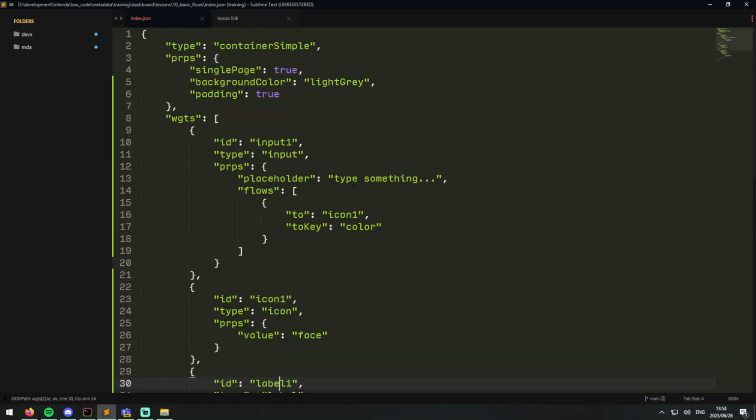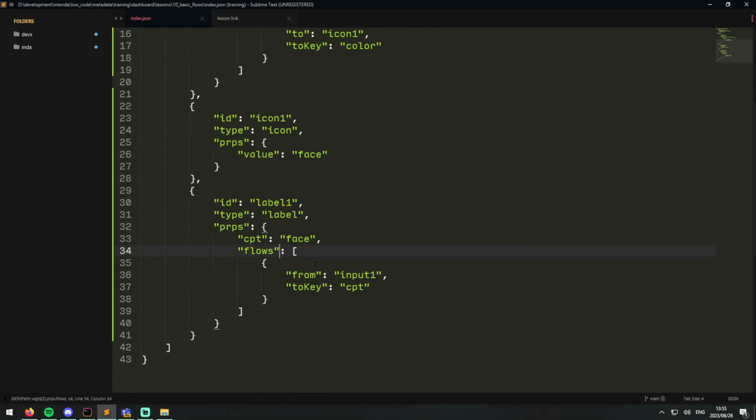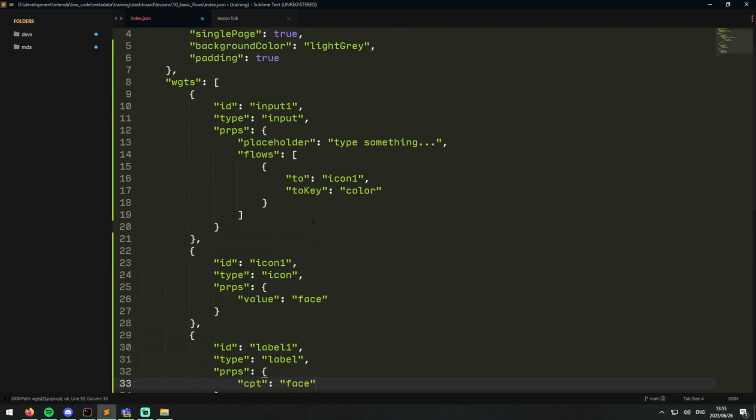So now we have a flow on the input saying when my own value changes, change the color of the icon. And on the label, we're saying that when the input's value changes, value of course being default because from key isn't specified, when input 1 value changes, our own caption changes. But we don't need to specify it in this way. Something we can also do is have an inferred flow.